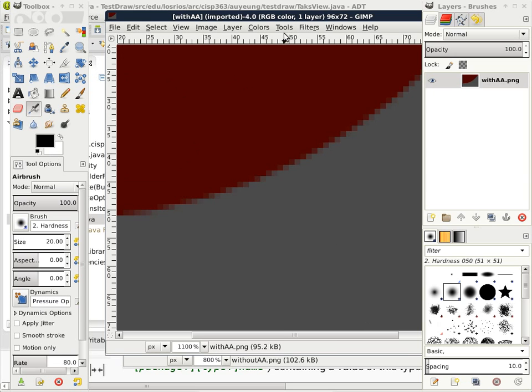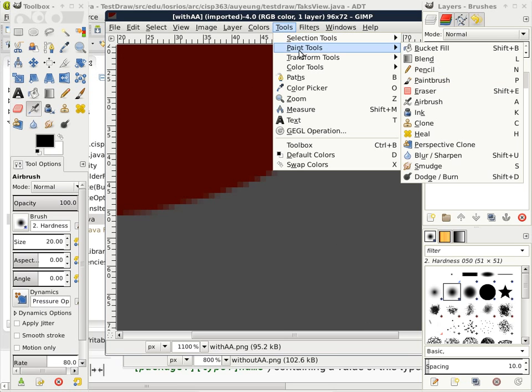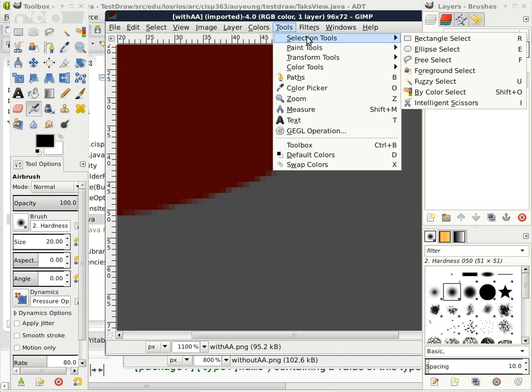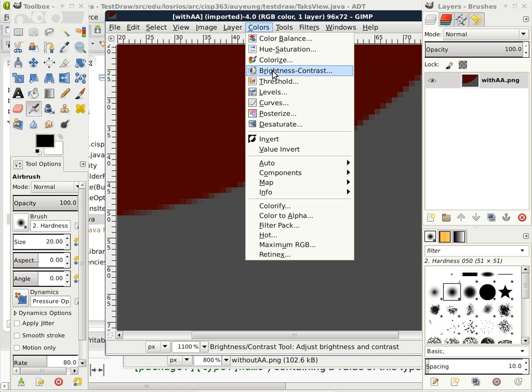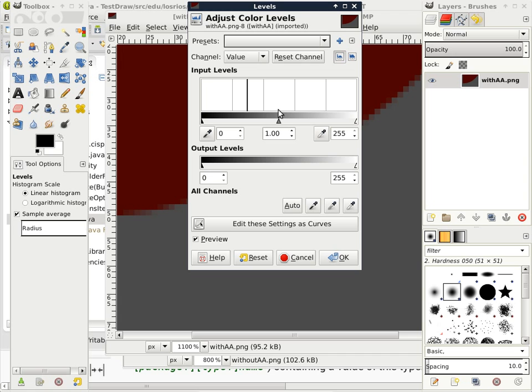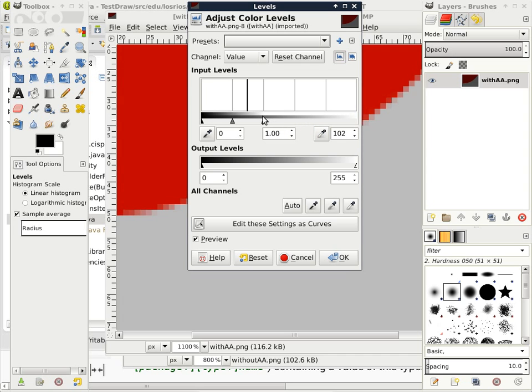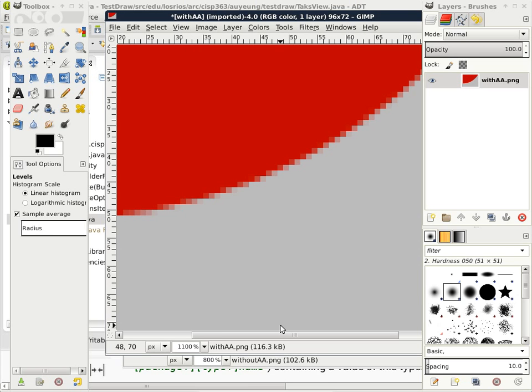Actually, this really looks bad, so I'm going to use a color tool to adjust it. Brightness contrast. I like levels. Levels is a really cool tool because, in the case of a compression, you can just slide that one little thing. This way it's more obvious what we are seeing here.